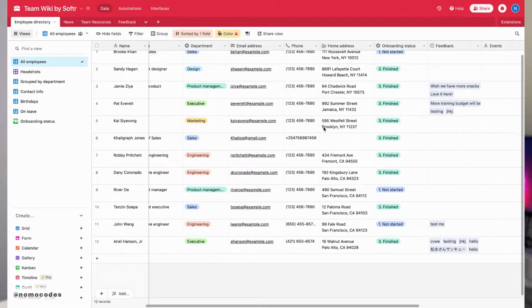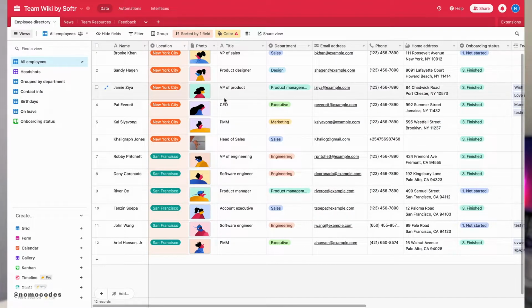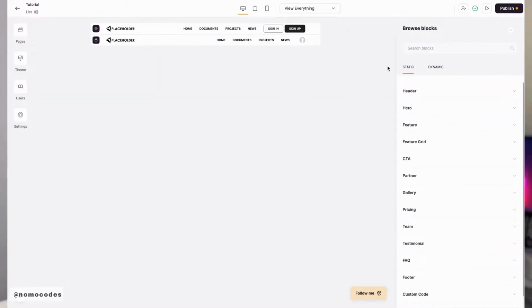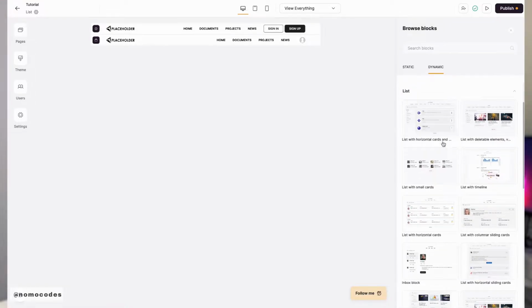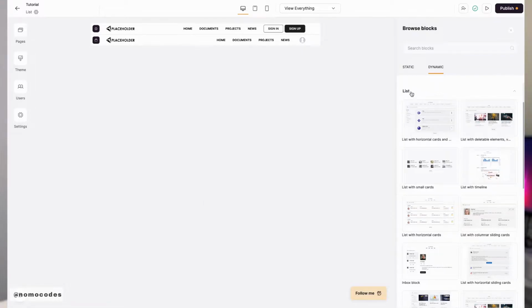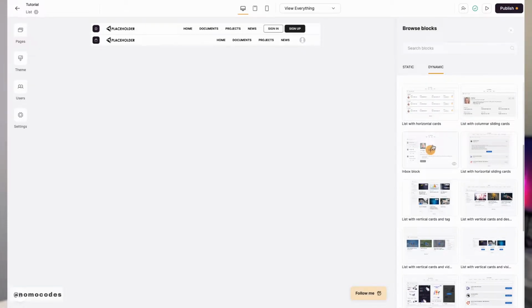Instead of feeding your users your spreadsheet directly, you can create a very nicely laid out list or table or gallery for your users to make your data very digestible and pleasant to interact with. On Softr, we are provided with many list blocks with different styles. You can find them under the dynamic block type and under the list section. You can hover over the eye icon to preview each one of them.